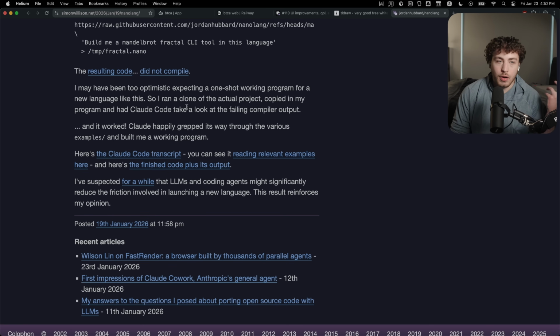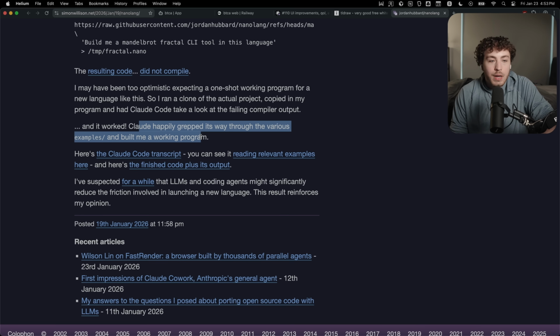I think this quote from Simon Willison's blog does a really good job of showing what I'm talking about, where he said, "I may have been too optimistic expecting a one-shot working program for a new language like this," because this is an article about a brand new programming language designed specifically for LLMs. "So I ran a clone of the actual project, copied in my program, and had Claude Code take a look at the failing compiler output. And it worked. Claude happily grepped its way through the various examples and built me a working program."